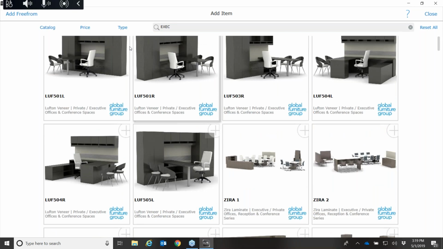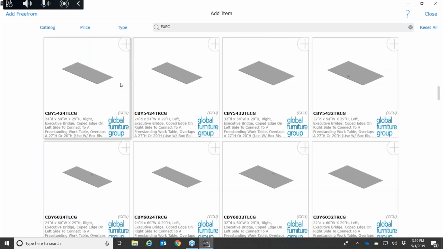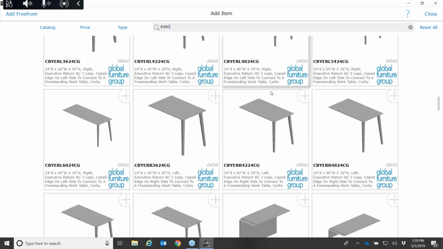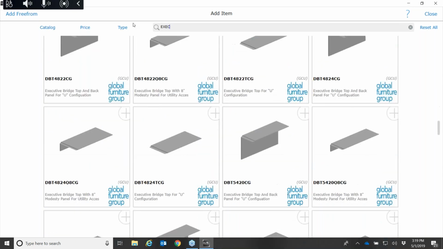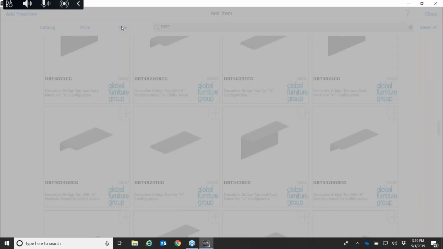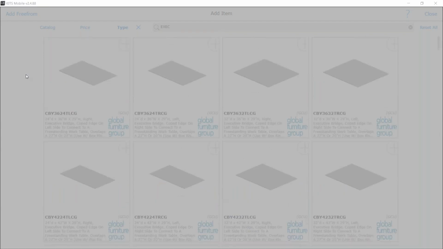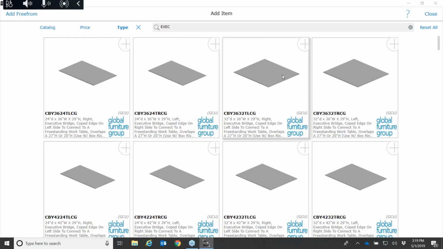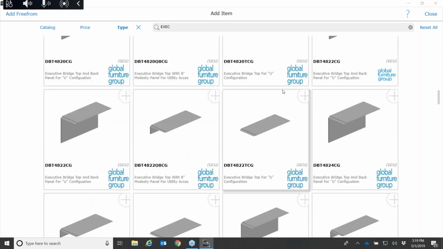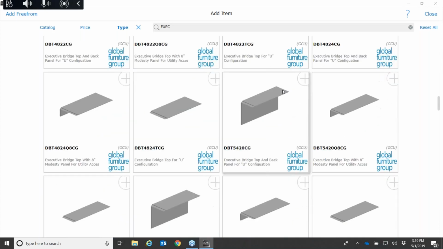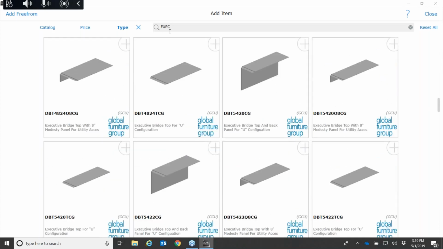Now, in this case, you begin to see other items, such as catalog items, also appear within the search. Well, we can start to define what we're looking for based on the search filters that we have. So here I can click on type, items only, and you can see what it shows me are all items found within Kits that somewhere in the description area contain EXEC. All right.